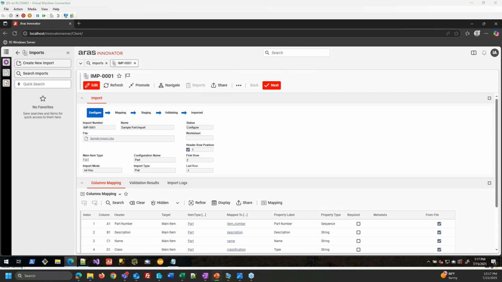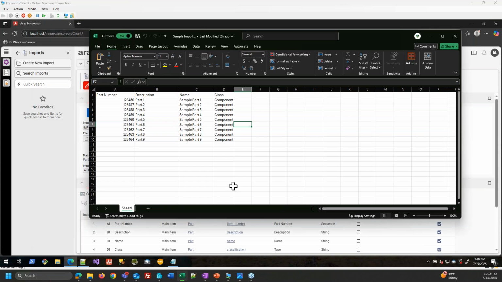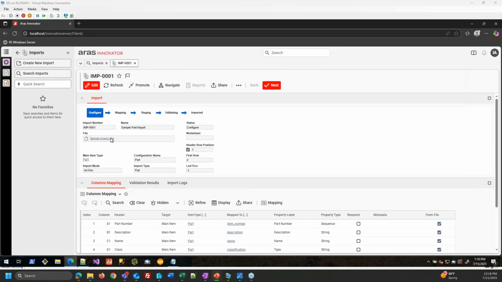All right, so that will bring us to the topic at hand, the import manager. So the import manager, as I mentioned before, is really a new way of getting data into your system. I've taken a simple Excel spreadsheet, such as this one, just with a few parts, a description, name, and a classification on our items. And I've imported that into my environment.